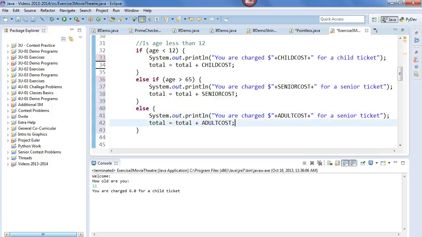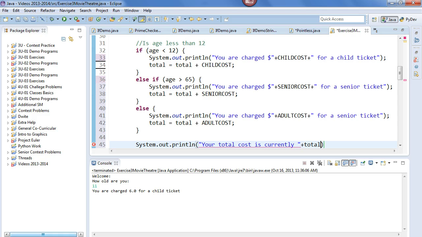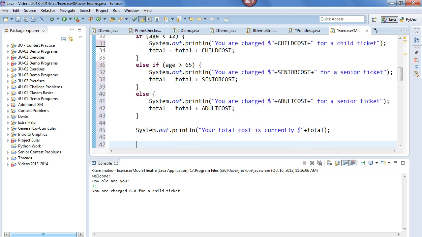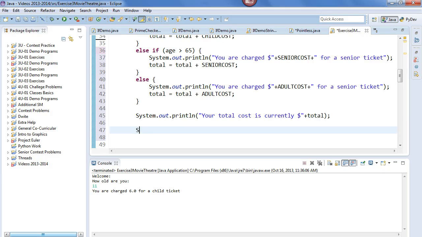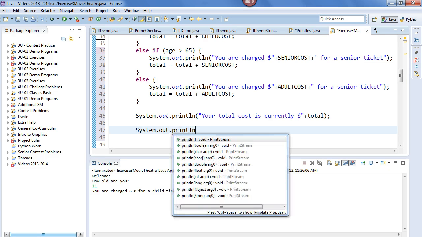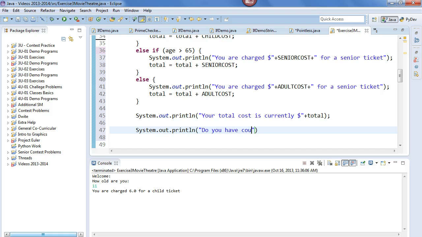So now we'll calculate the adult cost. So I could do system.out.println, "Your total cost is currently" plus total. Okay? So now I'm just going to do the coupon part. I'm going to say system.out.println, "Do you have a coupon?" Because I want to talk about that self-referencing assignment statement, why it's useful. So, do you have a coupon?